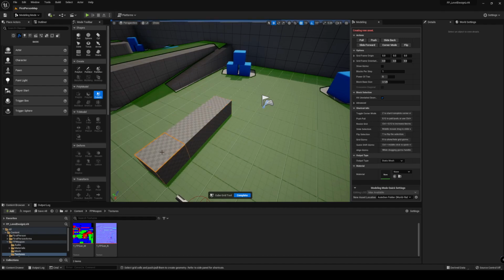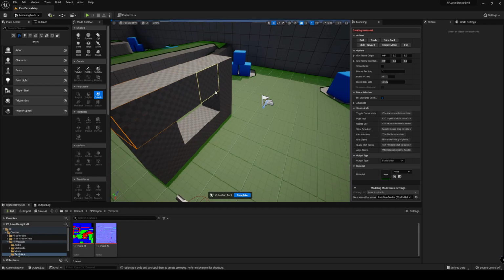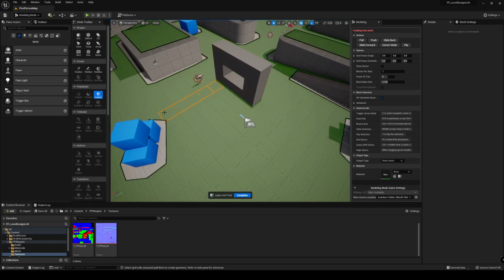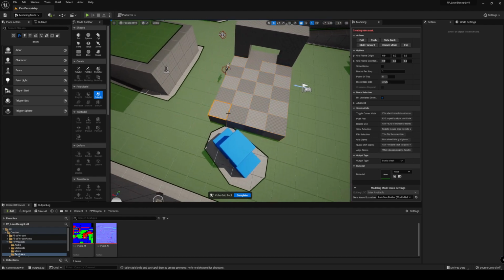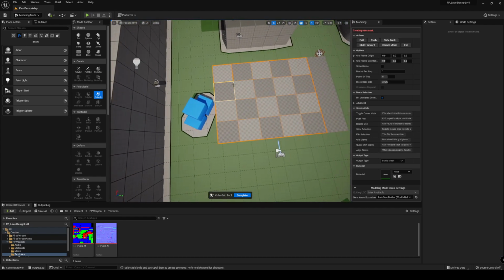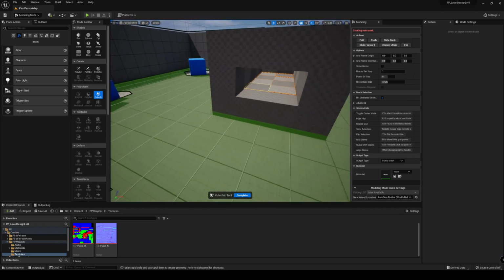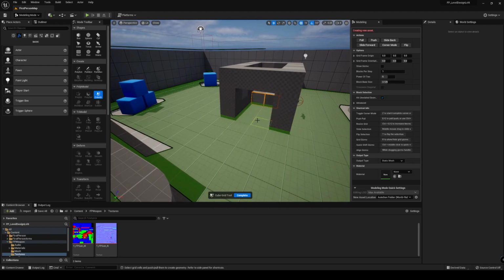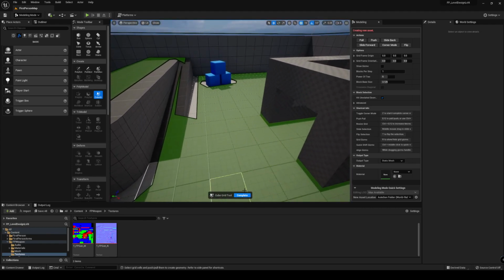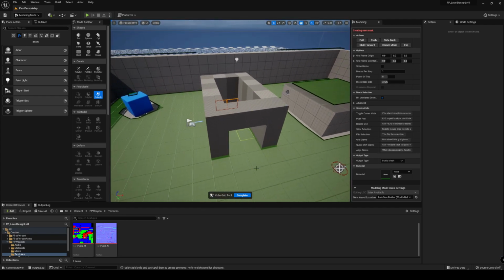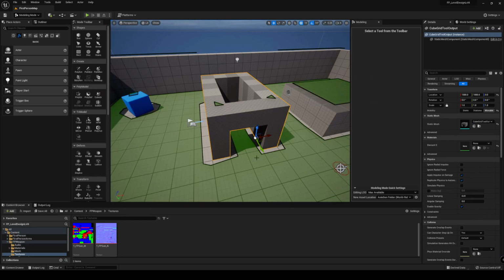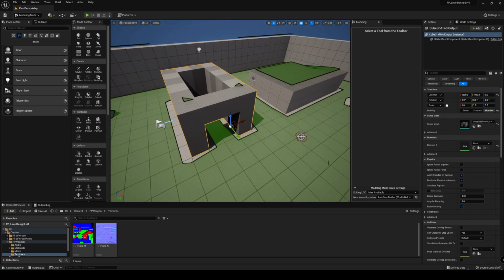So let's say we wanted to create a window, or a room. That can be easily done and very quickly as well. Once you are done with the model, you hit complete, and that will be turned into a static mesh, which will be generated somewhere in the level. Of course, you have to keep track of that.